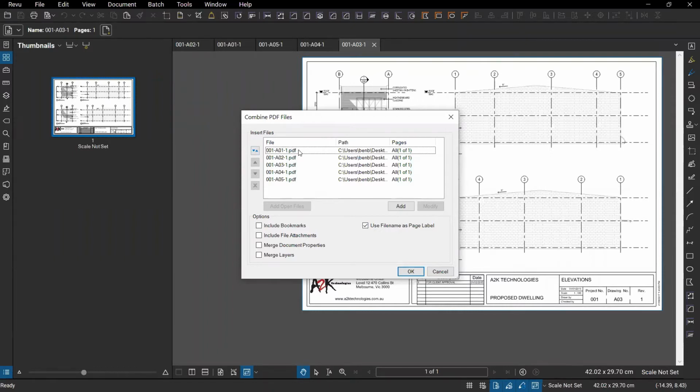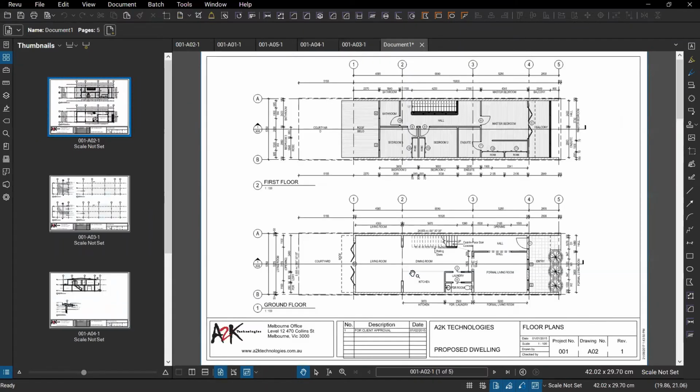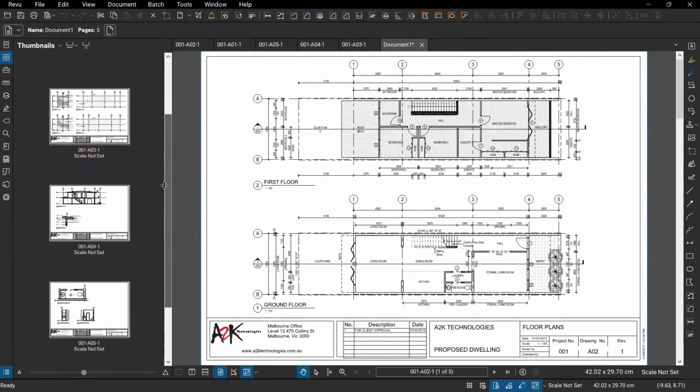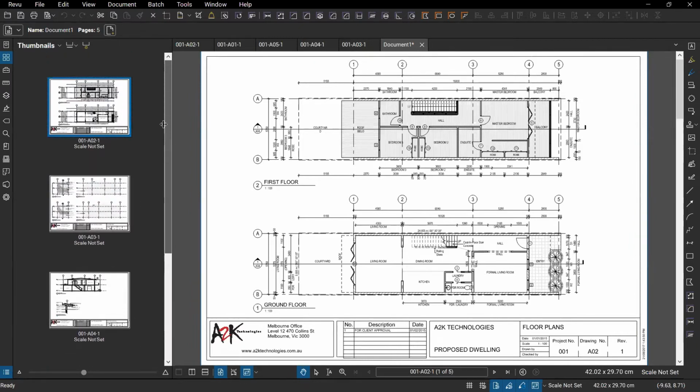Just to show how quick and easy it is to amend that as well, I'm just going to move the title sheet here. I'll move that down to the bottom and then just hit OK. So I've now got Document 1 and you can see in the thumbnails that it contains those 5 documents. I can then just shut these. So I'm just going to shut those separate individual ones and this is my combined document. You can see how it's grabbed the file name as the page label. We can edit that page label as well.